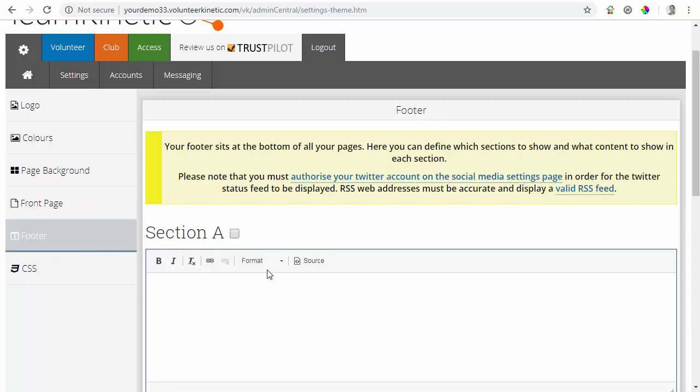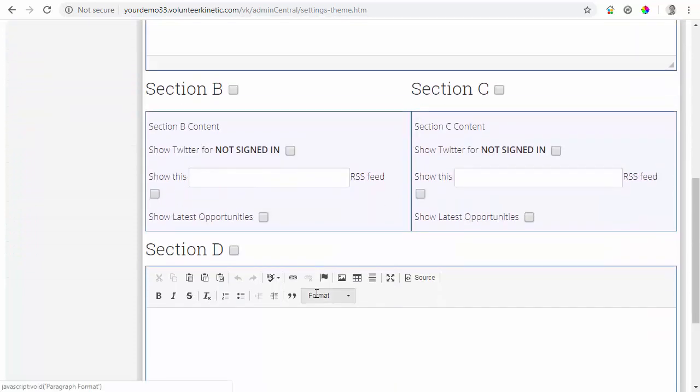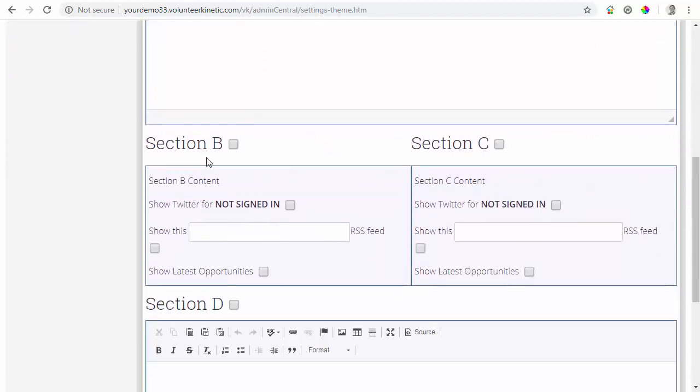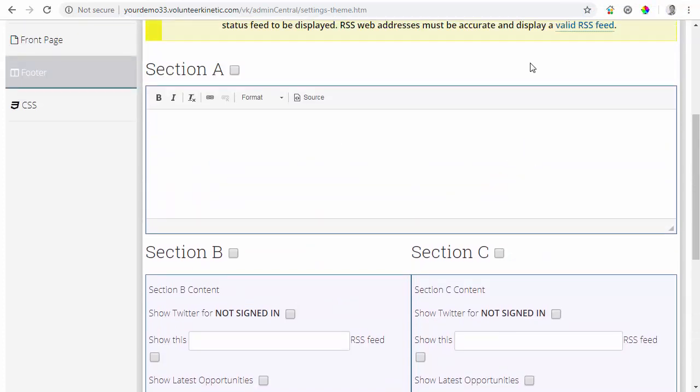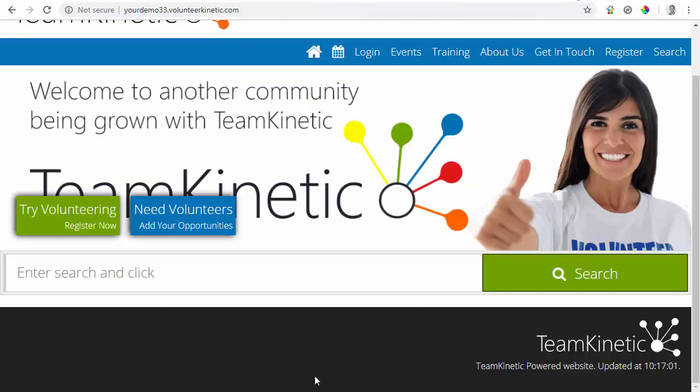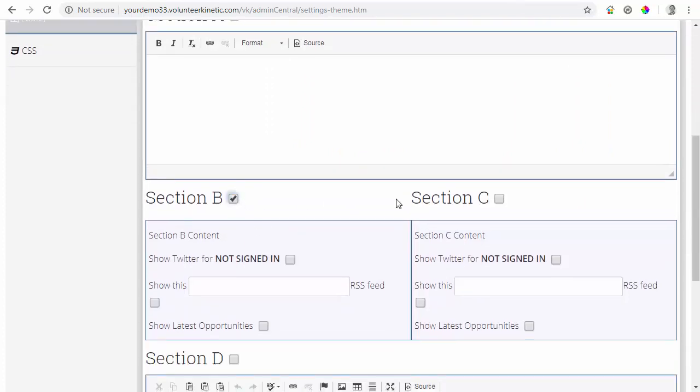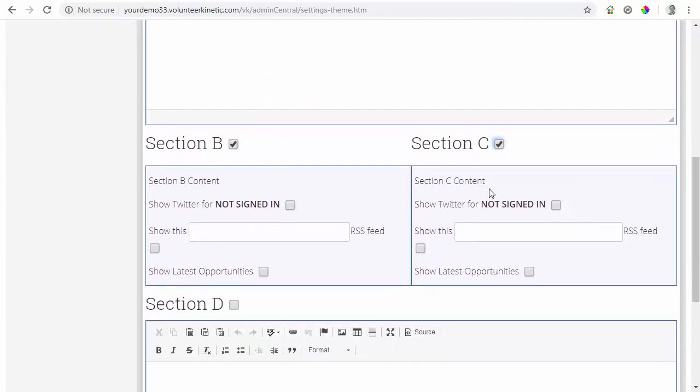Next one is footer. That's obviously the black section at the bottom. It's broken into 4 sections. So you've got A, B, C, and D. Now A and D are identical, so they go across the full width of the page. So if I typed a load of text into here, then when I go back to the front page, the text would appear across the full width of the page, just above the Team Kinetic logo. If I chose B and C, ticking both of them, then it would break it into 2 columns. And I might want to show my Twitter feed on the left-hand side, and on the right-hand side, I might want to show an RSS feed, which is like your WordPress feed or latest opportunities, etc.